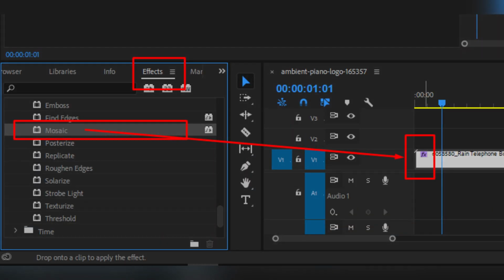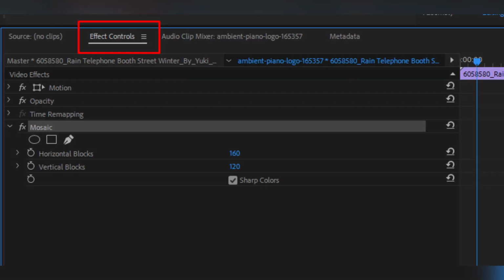You can stack multiple effects on a single clip, and keyframes allow dynamic changes over time for effects like opacity, blur, or motion. And that's it guys, as simple as that.